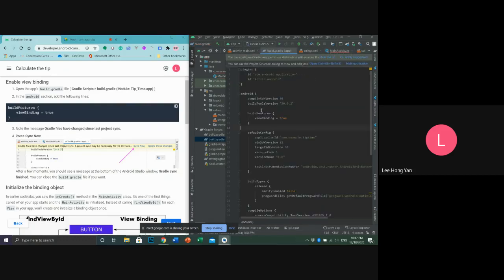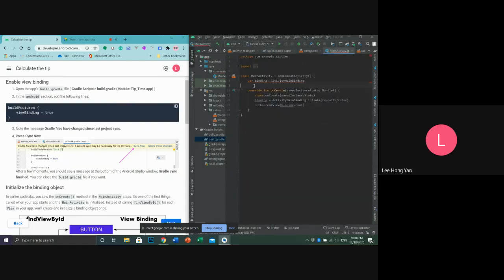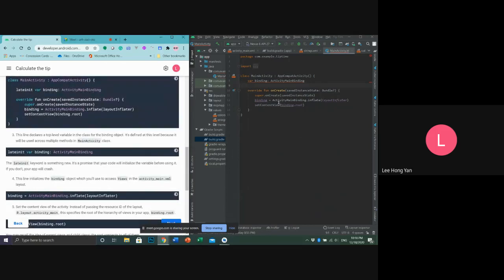After we put in viewBinding equals true, we activate this linking. Then in this main activity, we also have to set up a binding object. We use this ActivityMainBinding dot inflate. It serves as a connector to connect the user interface, what is input by the user, and brings all the data input by the user over to here.